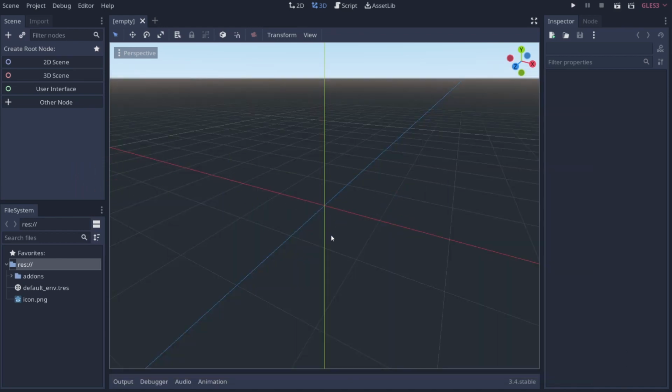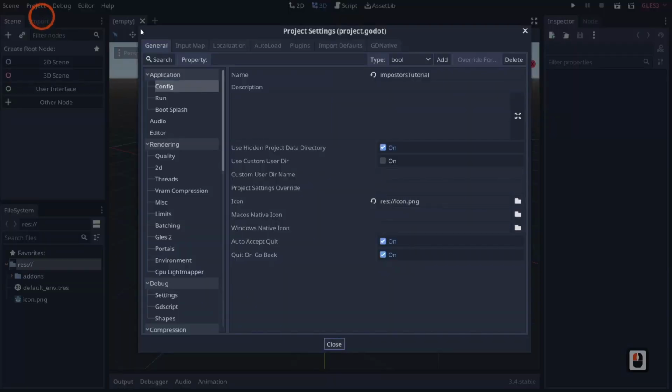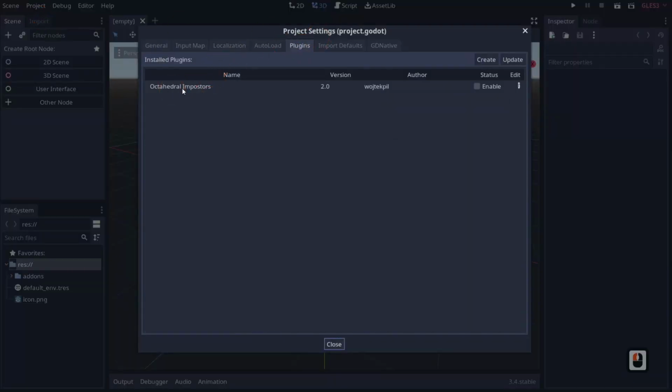So now if we go into Godot, it's going to load all of that. And if we go to project, project settings, and then go to plugins, you will see Octahedral Impostors by Wojtapil. And we're going to click enable, and that will enable our add-on.